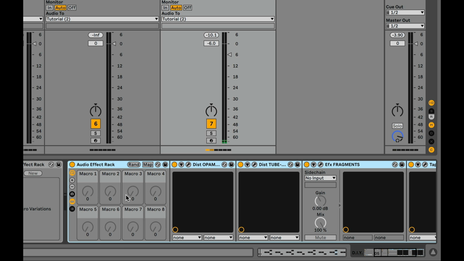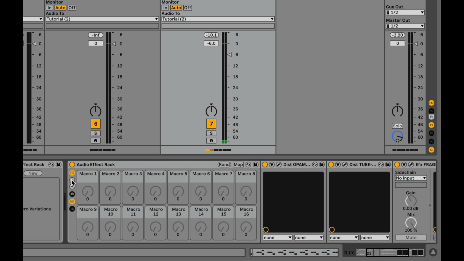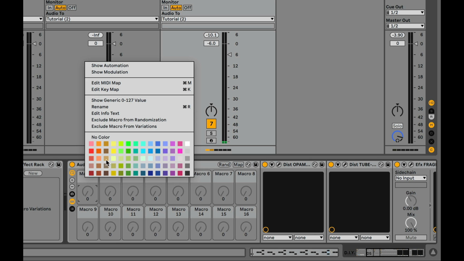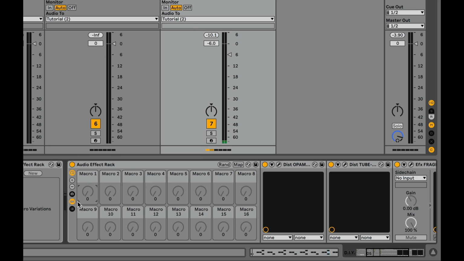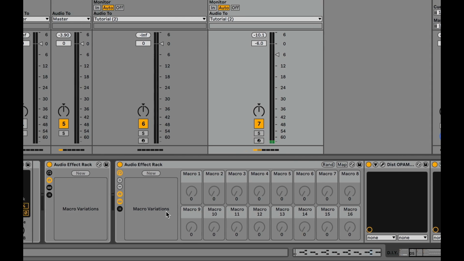By default, there are 8 macros. And we can go down to 1 if we wanted to, or we can go all the way up to 16 macros. And you can right-click on them and change the color if you wanted. Then you can click here and see the variations, the macro variations. We'll see how that's very cool in a second.